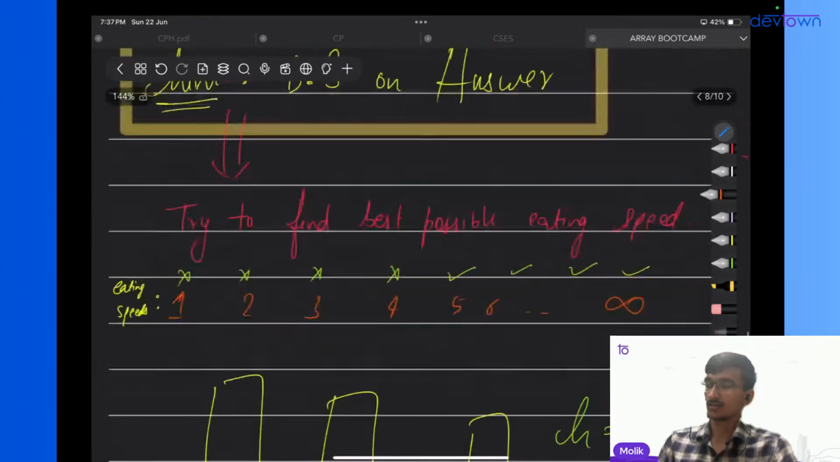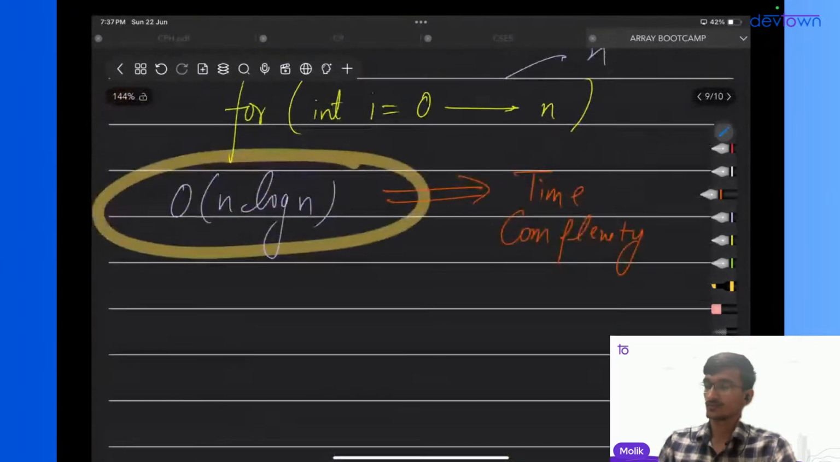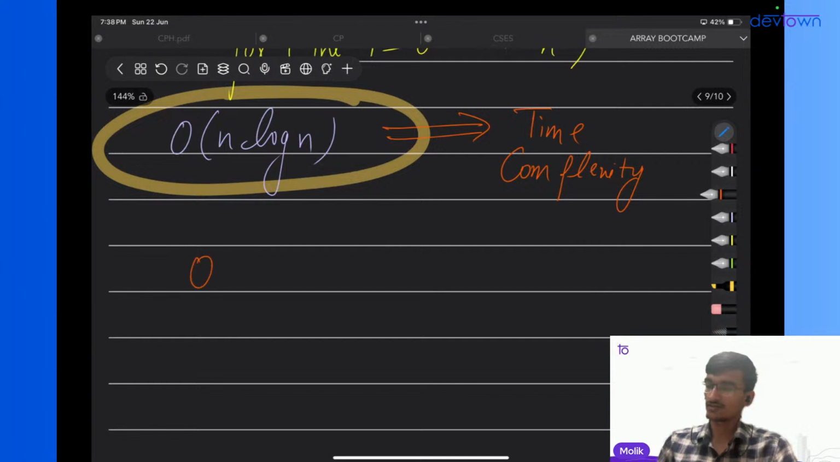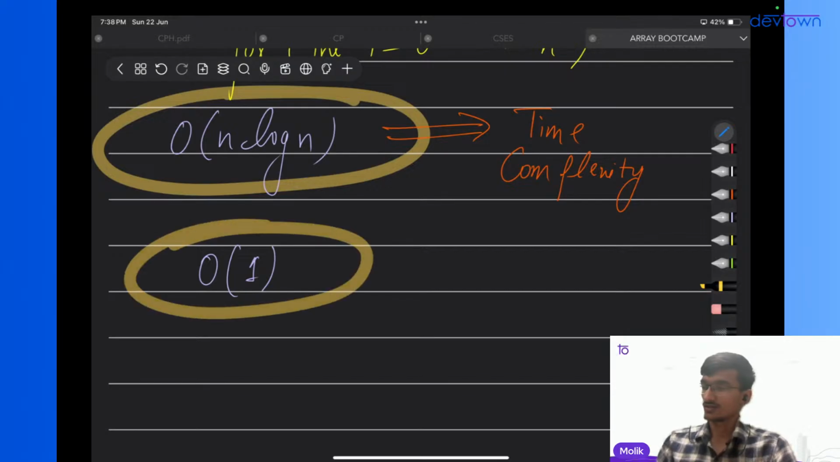Same with Koko eating bananas, right? And obviously we are not taking any extra space, so there is no question about the space complexity. It will only be O of 1.